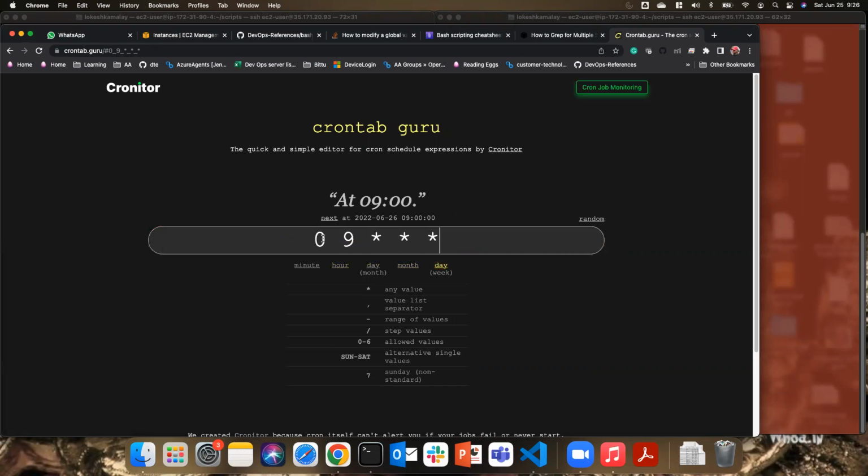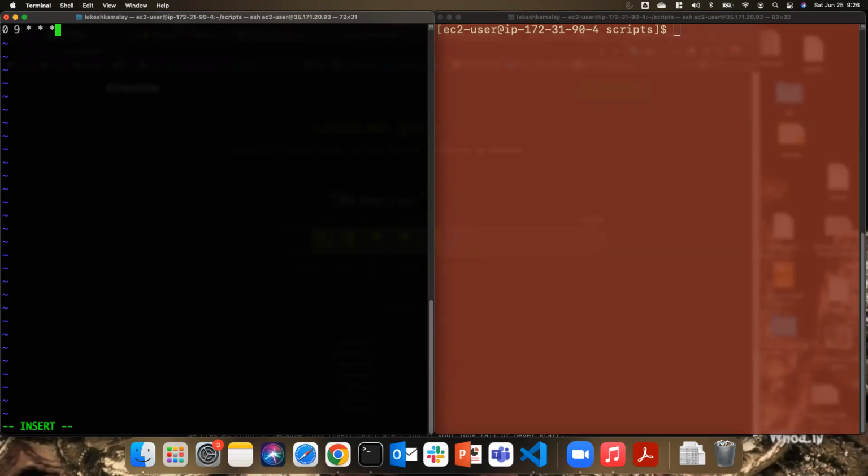This thing. So at 9, every day, 9 o'clock. I'll be using this here. Okay. What is the command you want me to run? You want me to run this command, home EC2 user scripts cleanup.sh. That's it. If you want to route the output, you can also add the output to /home/EC2 user scripts cleanup.log. This is cleanup.sh, not the log.